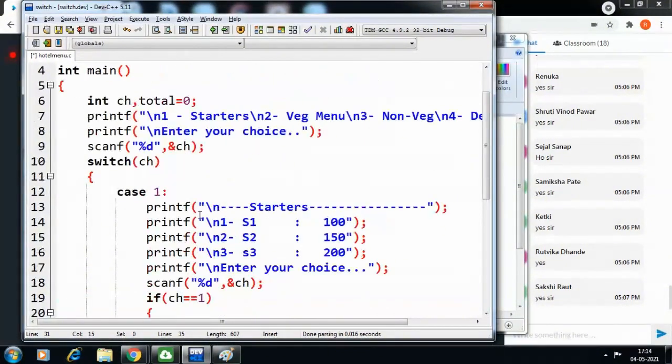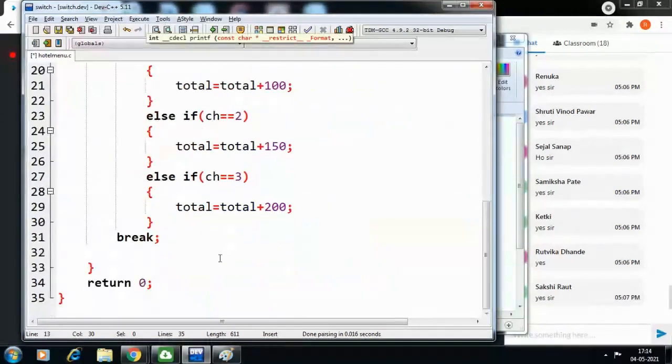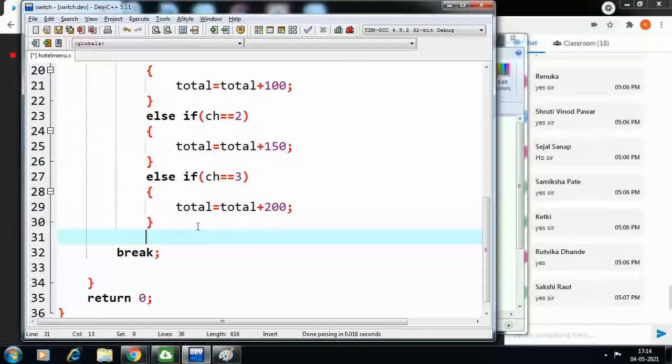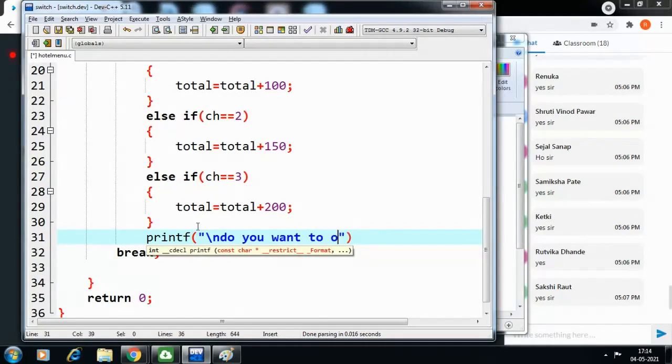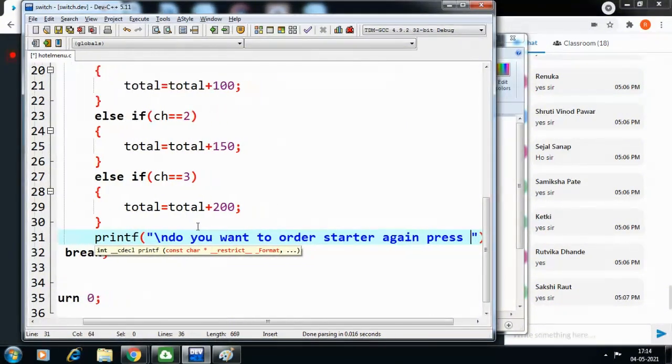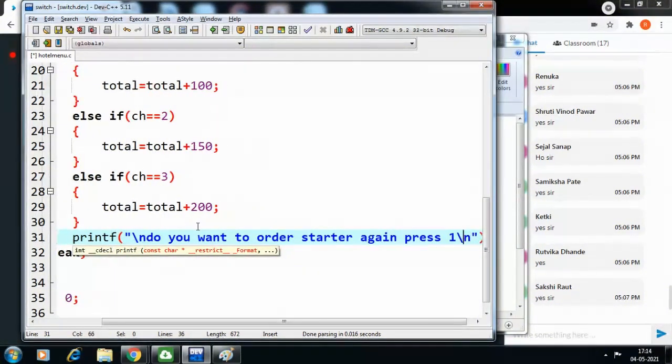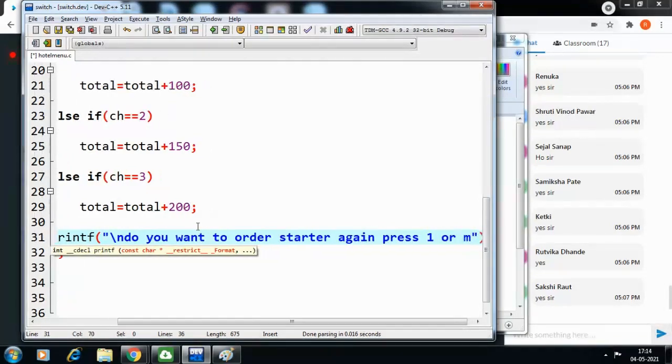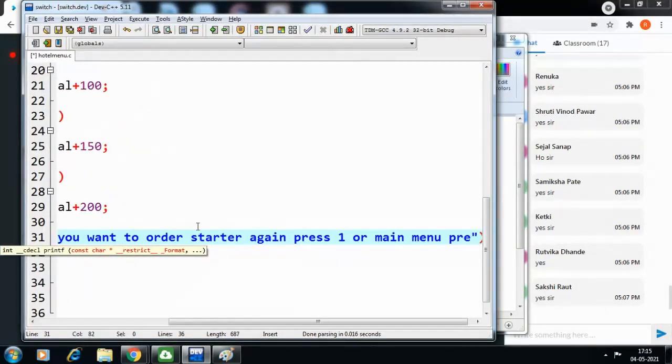Now once you order the starter, तर तुम्हाला परत starter order करायचं असेल, here you can add, do you want to order starter again, press 1 or main menu press 2.